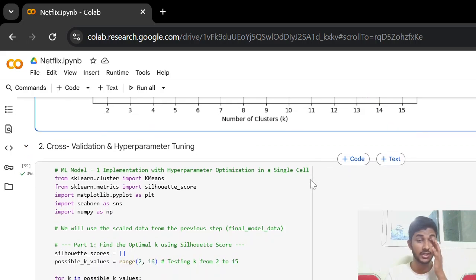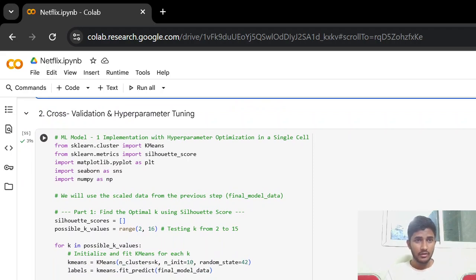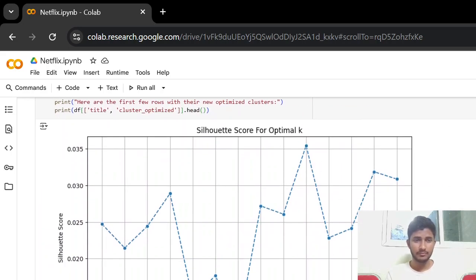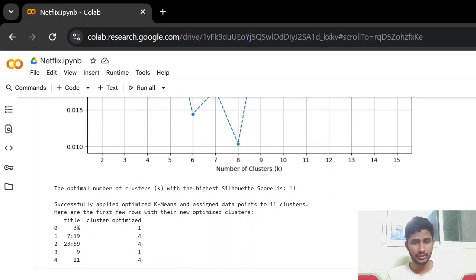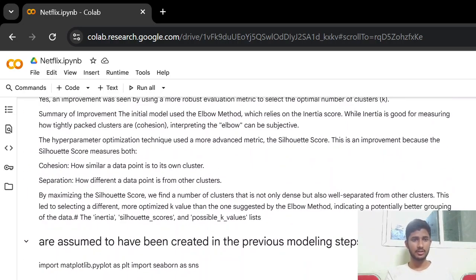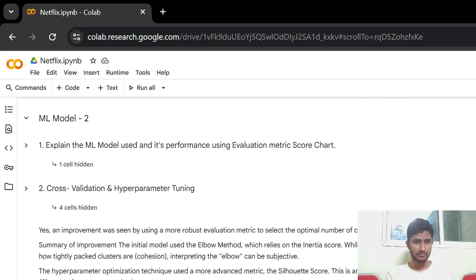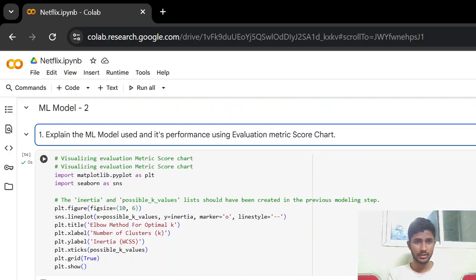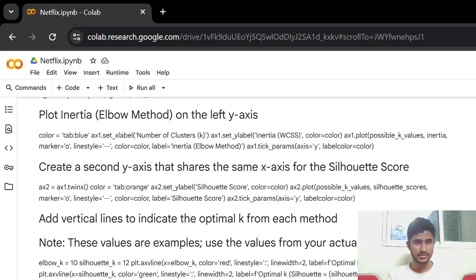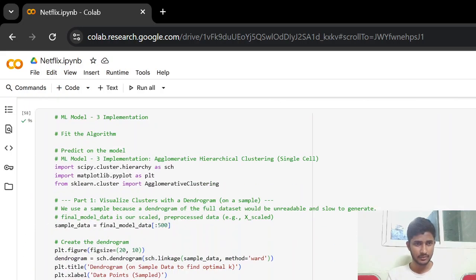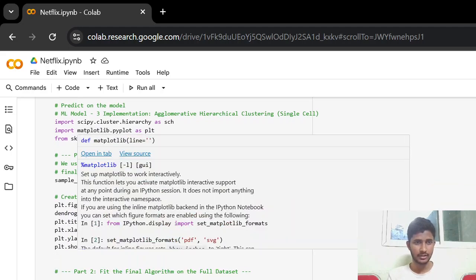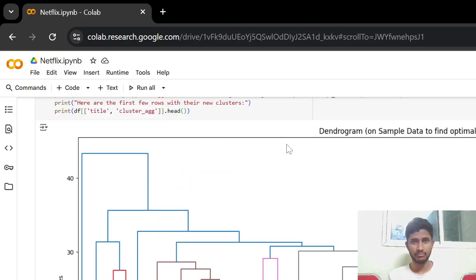So here we are doing next cross validation and hyperparameter tuning by implementing ML models. So we have created a chart where the score for optimal k is represented, in which silhouette score is versus number of clusters, and this is the second model, implementation of the second model. The implementation of the second model is also almost similar, but it includes other columns, that is other dataset. Then this is the implementation of the third model. It is using a hierarchical dataset, and this is a dendrogram of the dataset.